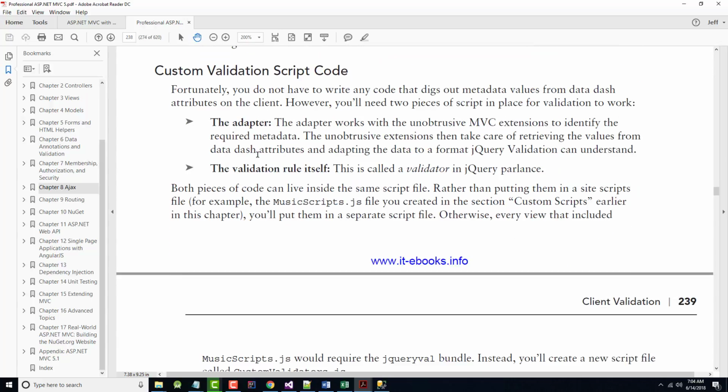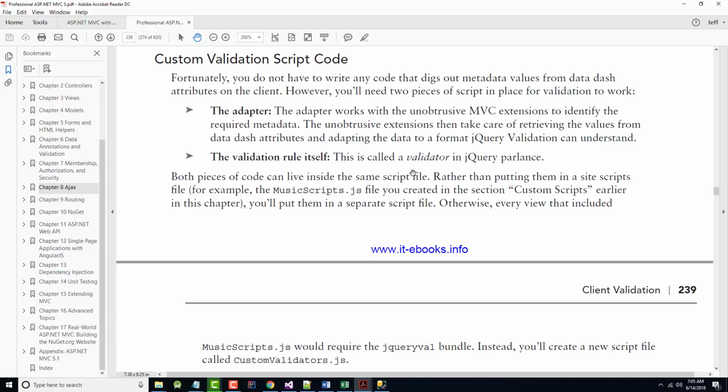Fortunately, on the bottom of 238 and going on to 239, the author says you do not have to write any code that digs out metadata values from data attributes on the client. However, you will need 2 pieces of script in place for validation to work. The adapter, which works with unobtrusive MVC extensions to identify the required metadata, and the validation rule, also known as a validator itself.